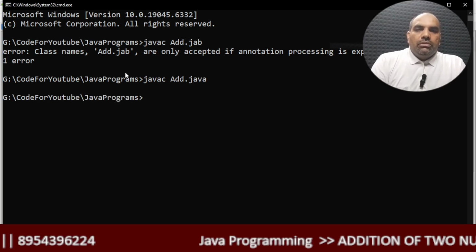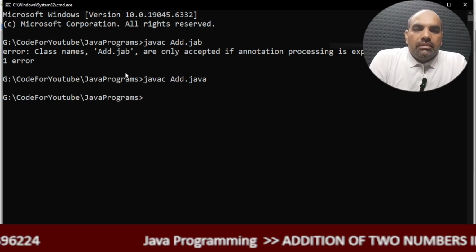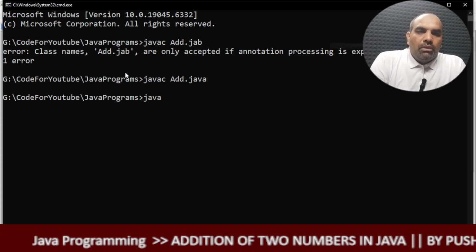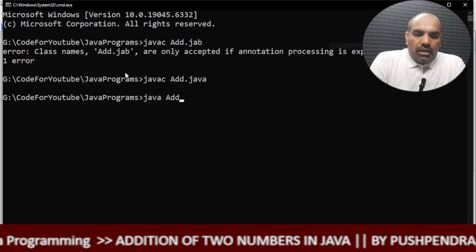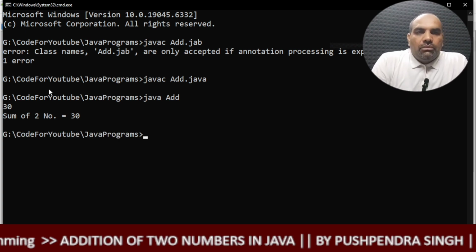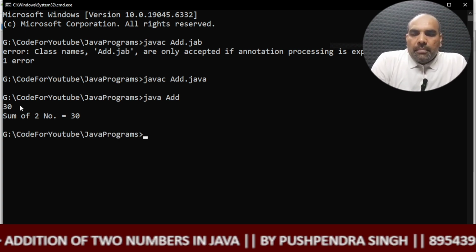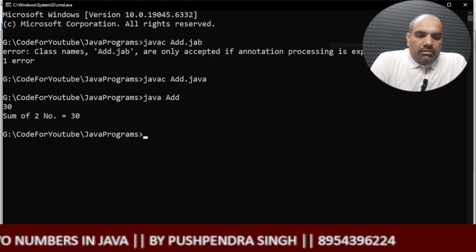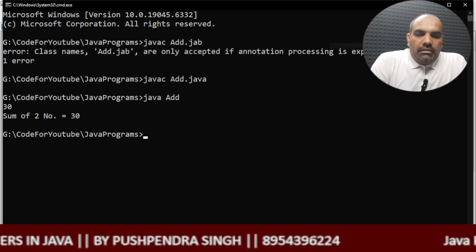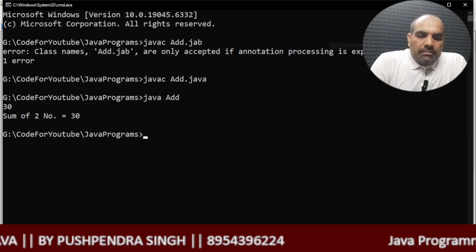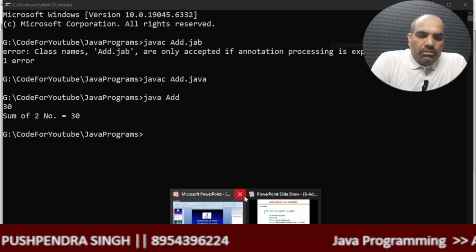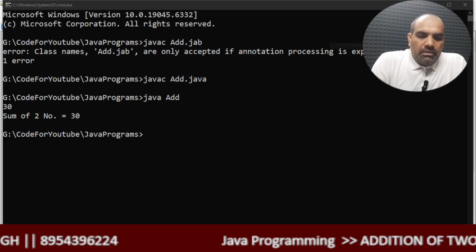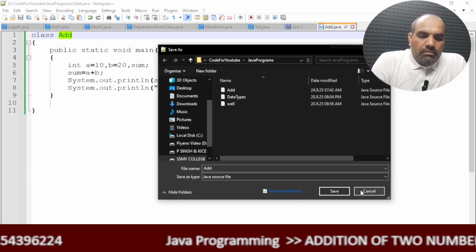Yes, so this is the compilation. After that we execute this code by the help of the java command. So java Add, and yes, this is the answer over here, 30, and sum of number equal to 30. So in this addition of two numbers, if I talk about it in Hindi also, I explain and convert into Hindi, there is no problem.